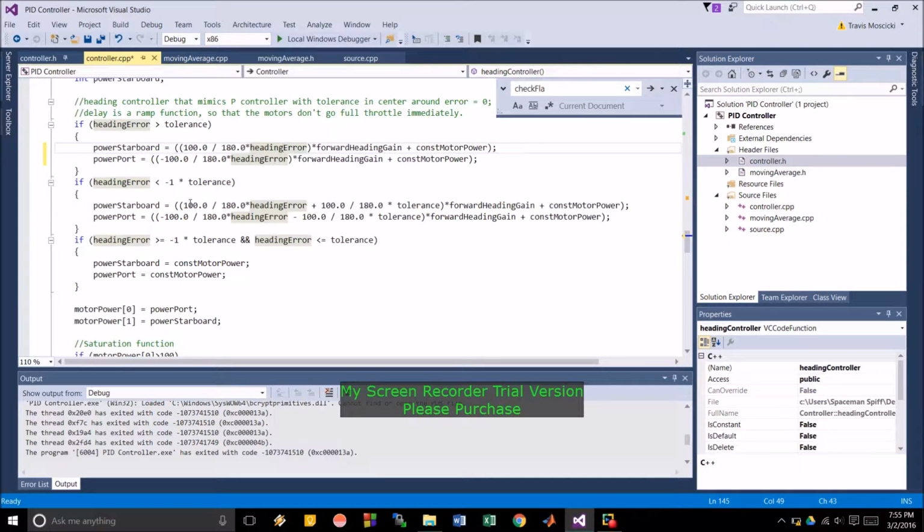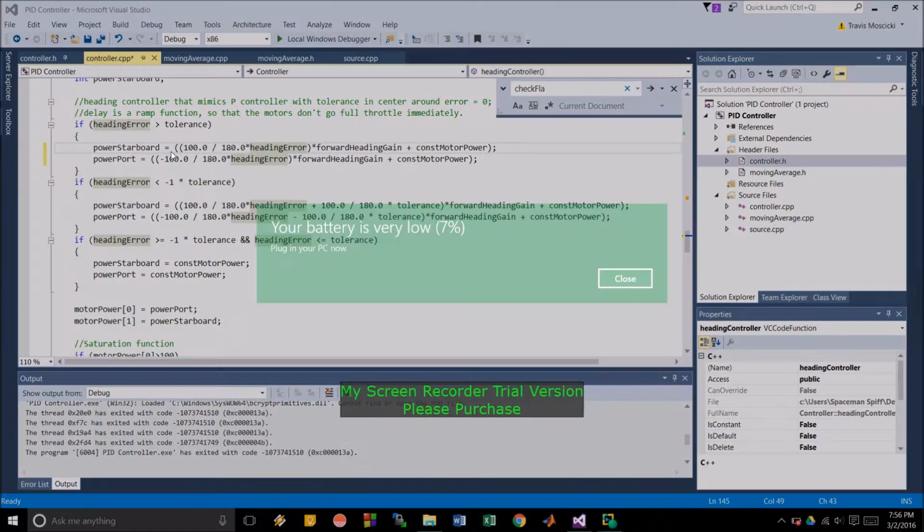The sign conventions on this. Yeah, so now what do we want to do? If our heading error is greater than our tolerance, that means we need to turn. And we want to make sure that we're turning as fast as possible. Because this is differential thrust, this is actually going to be turning us left. Our starboard here is positive, so that means this is moving forward.